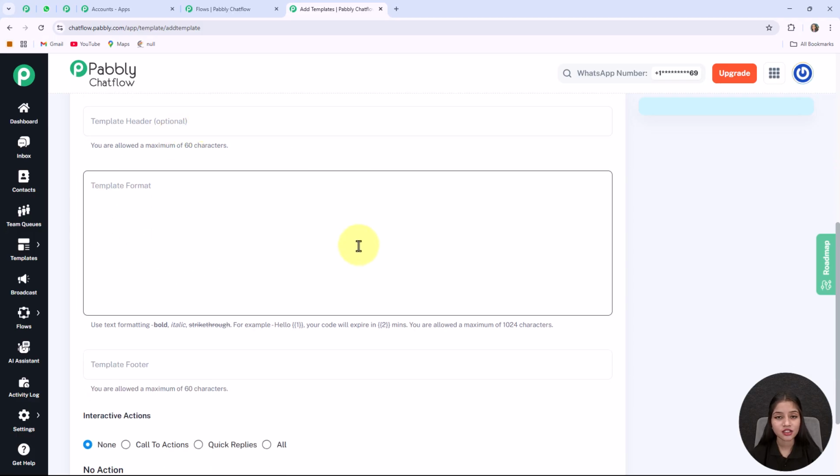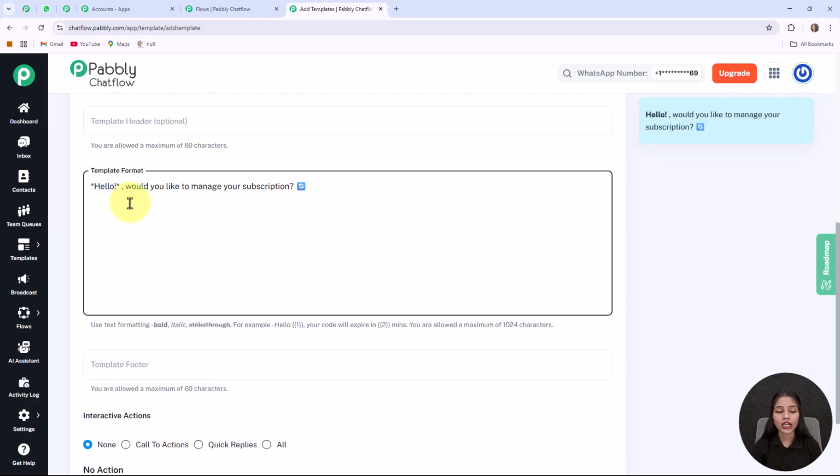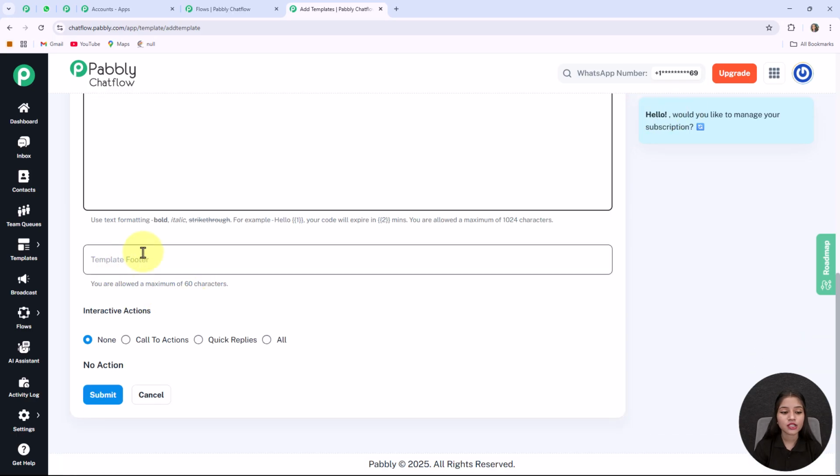I'm directly writing the format of the template. Here I write, "Hello, would you like to manage your subscription?" You can see I write this with an asterisk symbol, because with the help of this symbol, this message will be delivered to my user in the bold format like this. After that, the next one is the footer. I am not writing it, so I am leaving this blank.